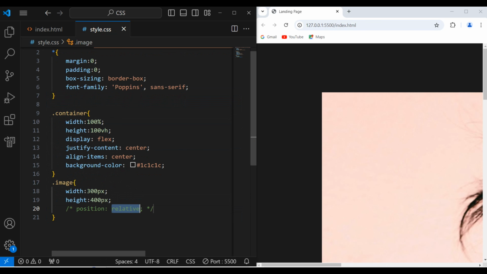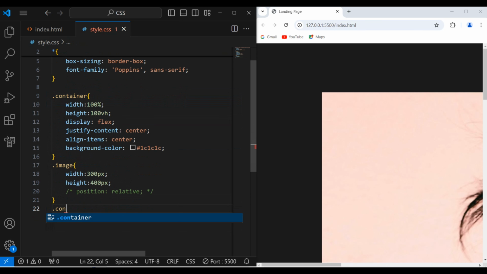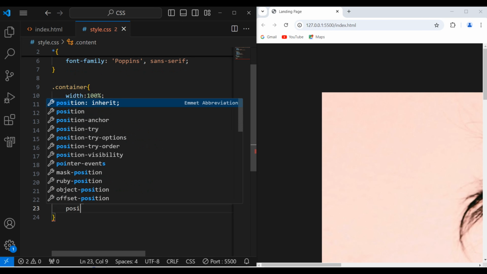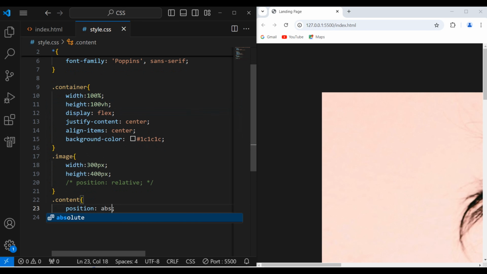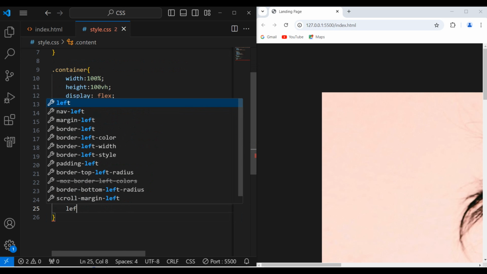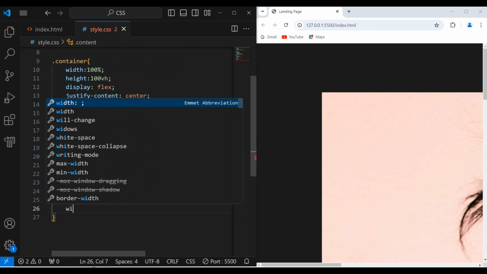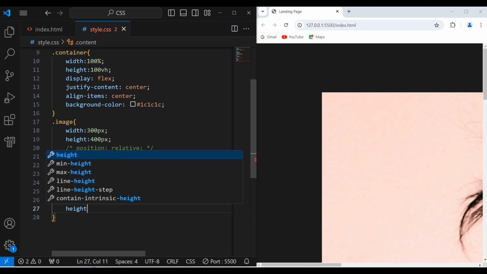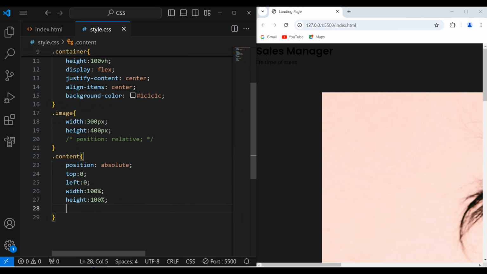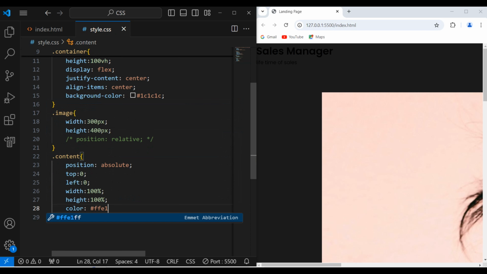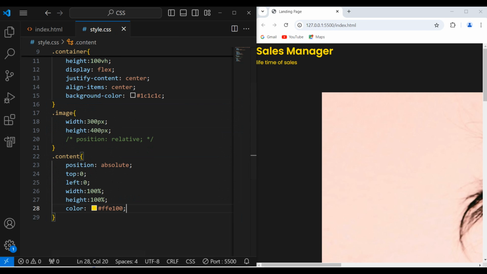Now next step is let's target the content. First thing we're going to do here is take position absolute. So let's write position absolute and type top 0 and left 0 and width as 100%. After that, let's type height also 100%. And after that, let's give it a color, and color should be #FE100.